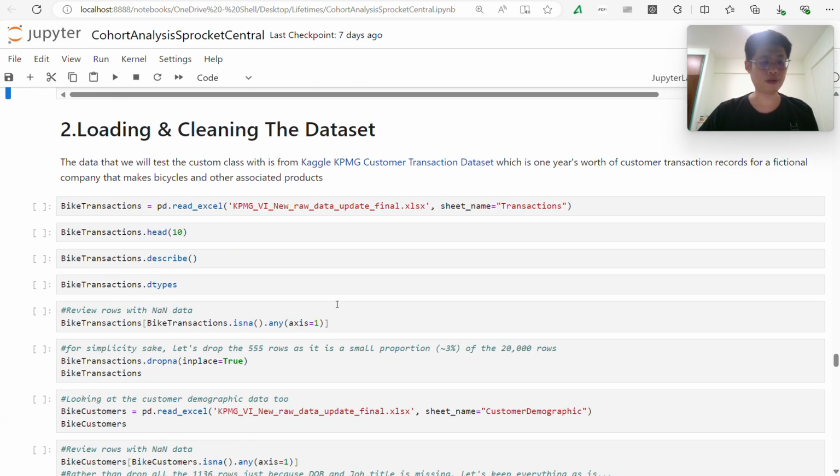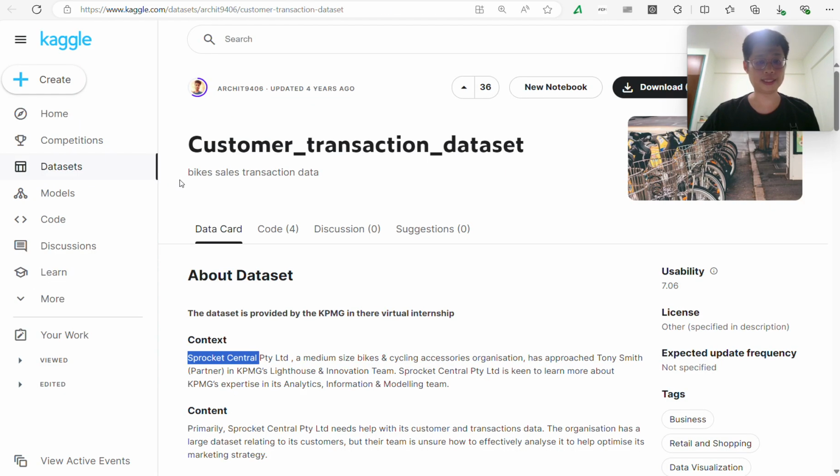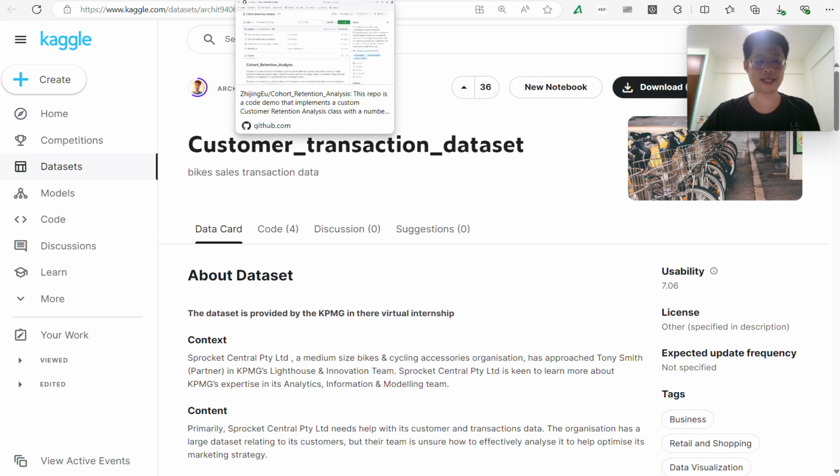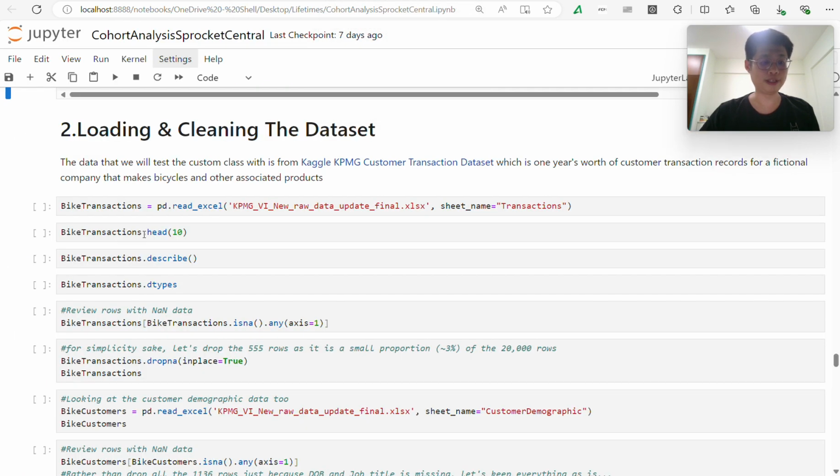And now we will start looking at our data. What we'll be using is a data set that's in the public domain provided by KPMG. It is a fictional company called Sprocket Central, which is an SME that does bicycles and bicycle parts. This is a year's worth of data that we're going to be playing with to help illustrate how the custom class works. So let's go ahead and load up the data, and we will take a look at the data as well.